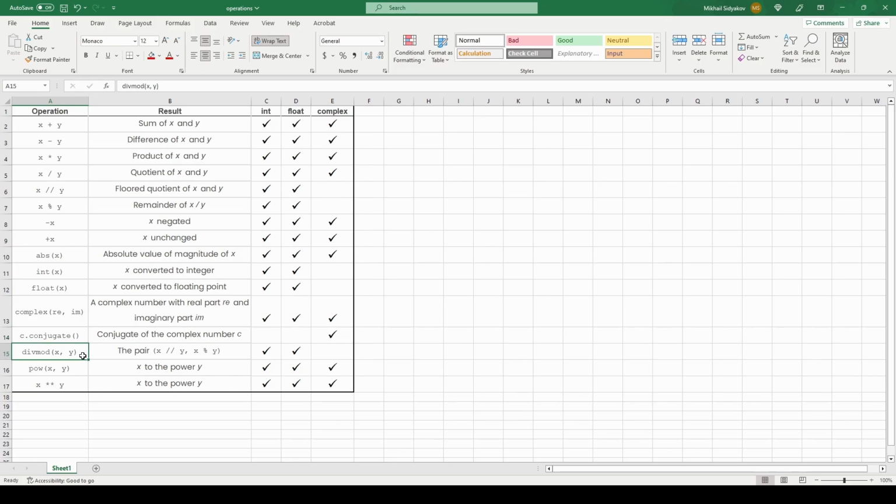You can find the pair values of the floor quotient of x and y and the remainder of x and y, and it only works for integers and floats because the underlying operations also only work for integers and floats. You can take x to the power of y, and it works for integers, floats, and complex numbers. And you can take x to the power of y by simply using two stars instead of the power function, and it also works for integers, floats, and complex numbers.